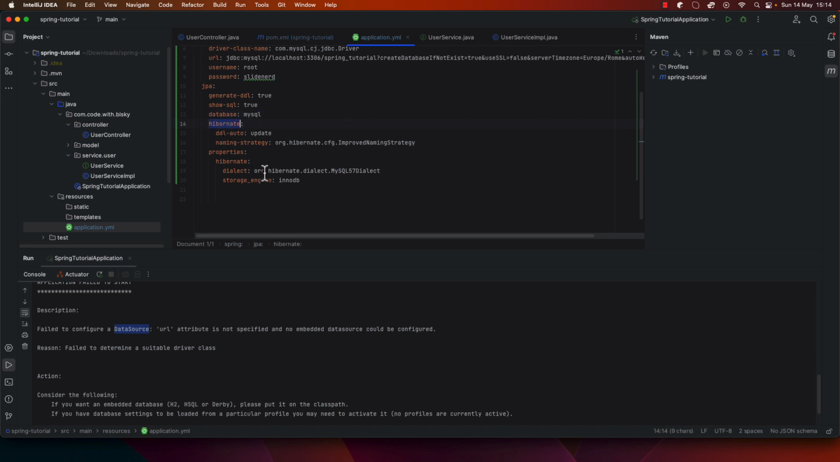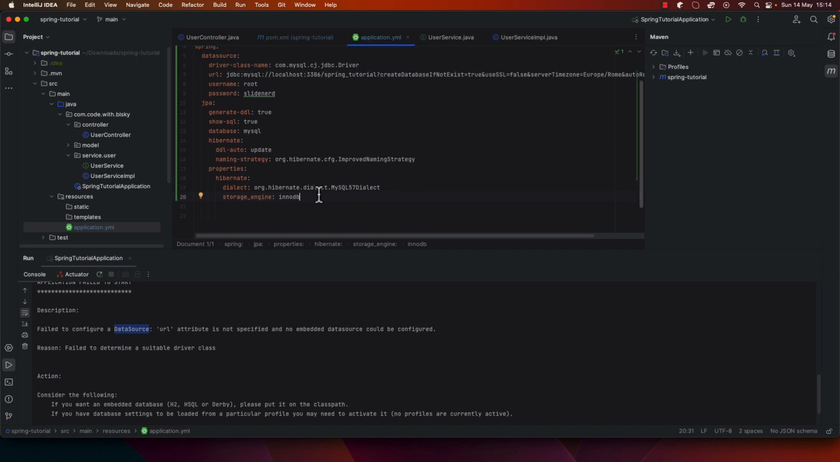Then Hibernate. For Hibernate, with this DDL auto update, if the table is already there, it will update. If you add new fields, it will update with the new fields. Then naming strategy, keep it to improved naming strategy, and the dialect that we are going to use is MySQL 5.7 dialect. So these are the configs that you need to connect to the database.